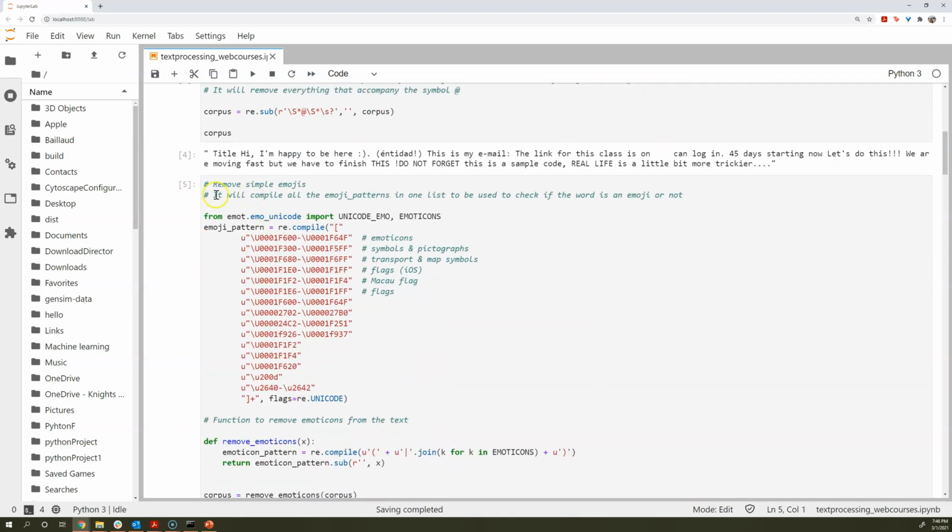Now we're gonna remove simple emojis. Some specific emojis, because we have Android systems, iOS, and others, sometimes they will not be everywhere. They will not be in this package specifically, and you're gonna have to download a package to specifically change the emojis in your data set. But in this one we only have an emoticon, so this one will work.